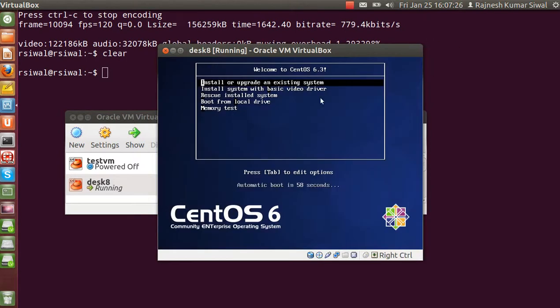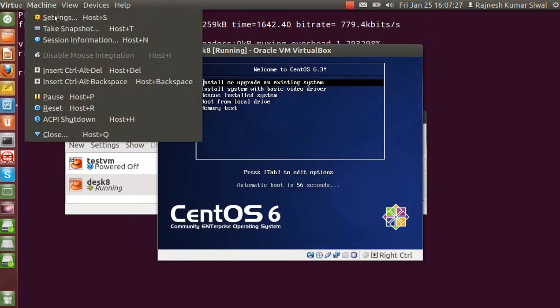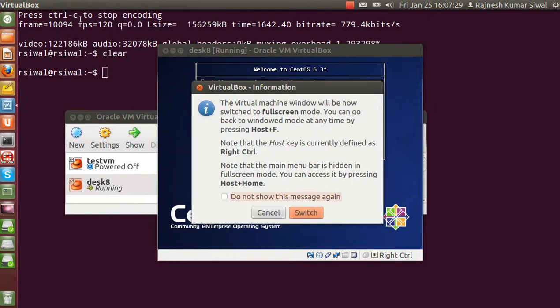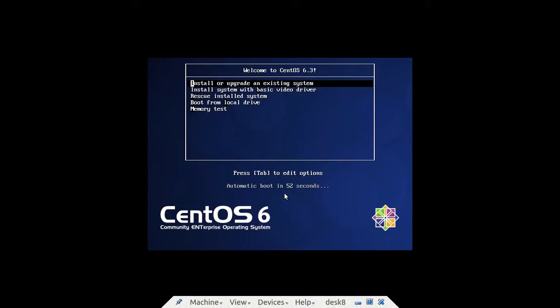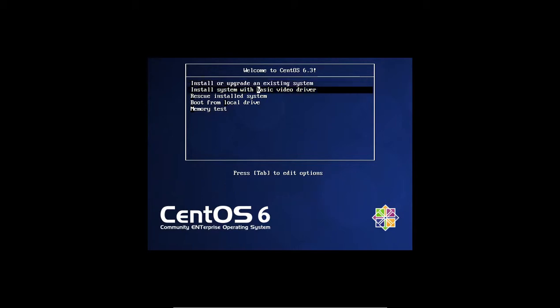Okay, switch to full screen. Okay, so here you can see that you have few options: install or upgrade an existing system, which says either install the operating system on it. In case it exists, you may reinstall it or upgrade it. The same happens in case you have basic video drivers.